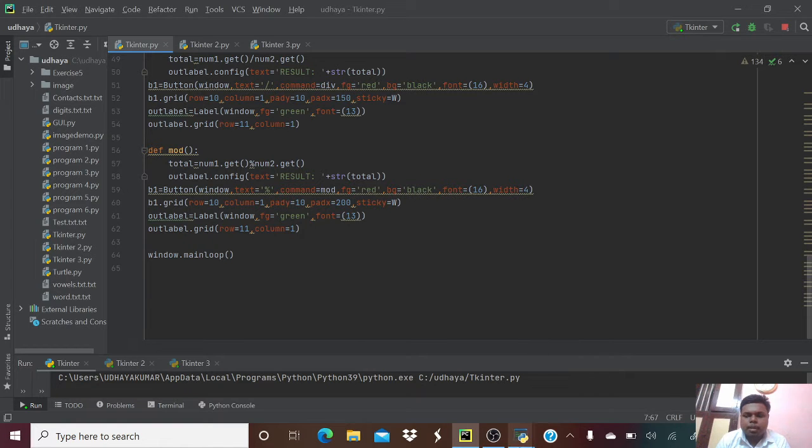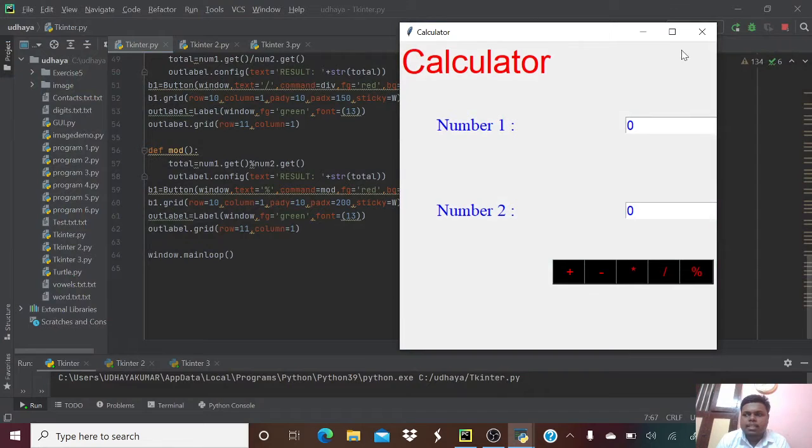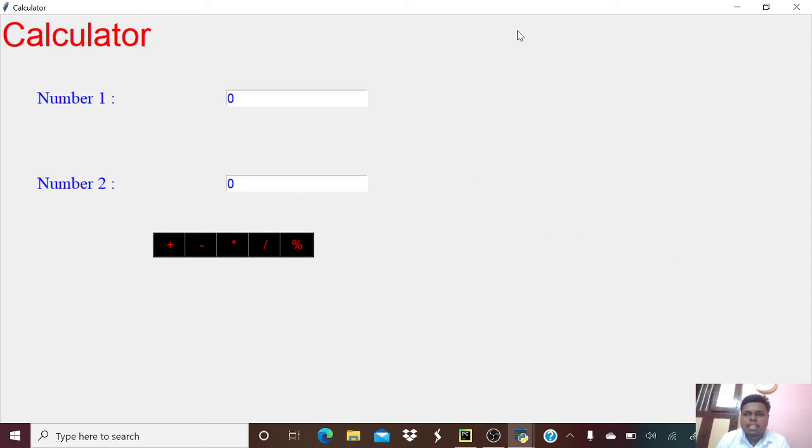After this we run the program, and after running we get the Tkinter window. In this window we can select any number. In number 1 we give 100, and in number 2 we give 100, and select the plus function, we get 200. If we give minus we get 0, if we give multiplication we get 10,000, if we give division we get 1.0, and if we click modulus we get 0. This is the calculator, a simple calculator.